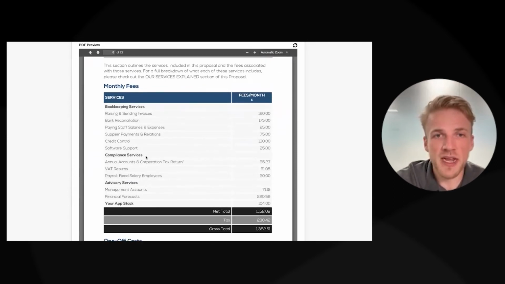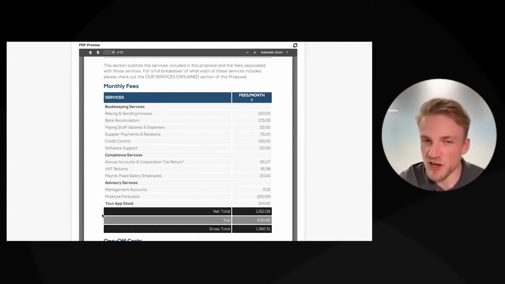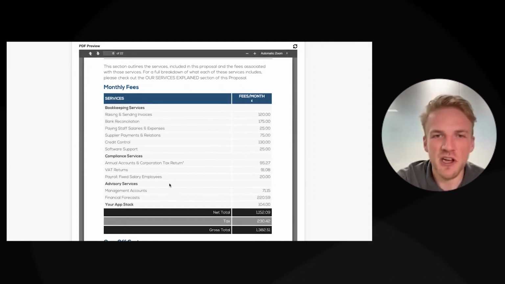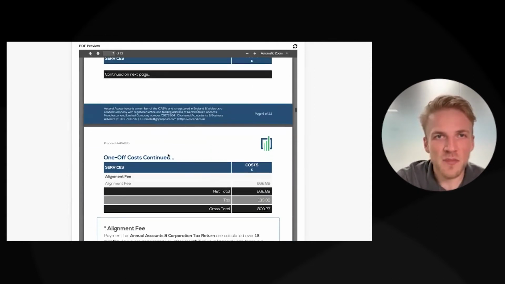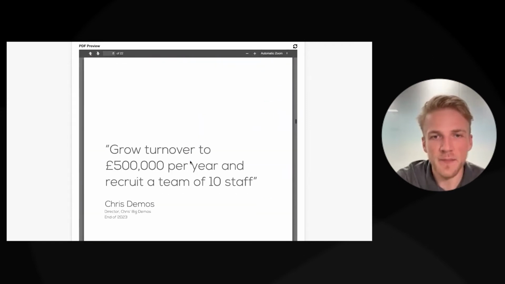We've got a full breakdown of the fees, where we do have a choice over how we display these as well. So you'll see as an example, I've just chosen to show the app stack or the software as a subtotal rather than a full breakdown of all the software. They probably don't need to see exactly how much each one costs. We've got it split out into monthly and one-off cost with that description of the alignment fee in there again.